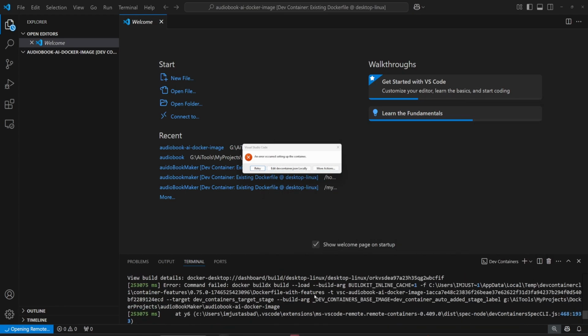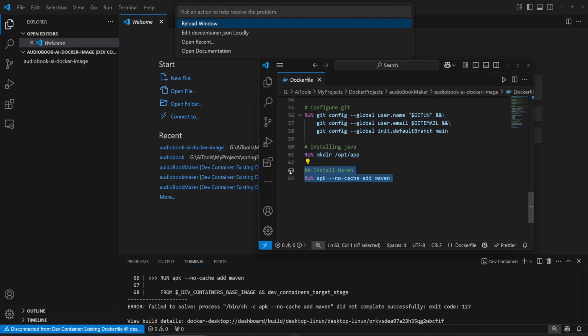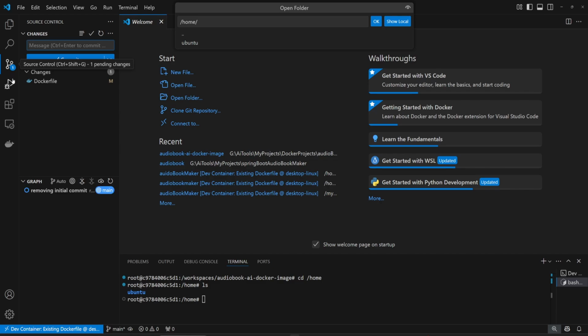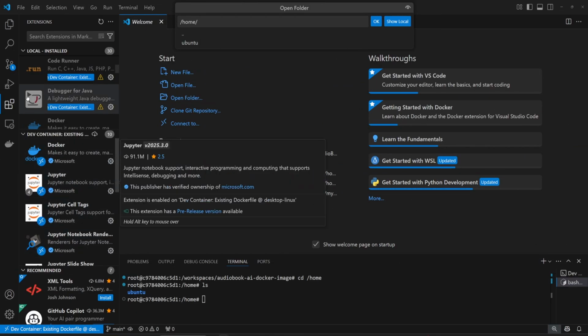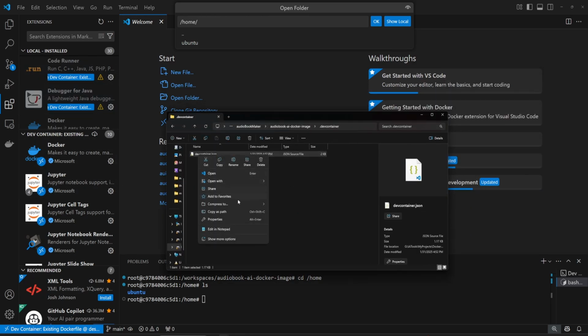Alright, so it built and failed. It doesn't have Maven. Let me get rid of this. Let me rebuild again. Maybe I missed something really dumb. Here's the issue. When I rebuilt the whole image, it wiped out my directory with my files. I gotta do from scratch again. I gotta reinstall my extensions. I think I know why my extensions are not showing up here in my dev container, but in my local. I need to update the container.